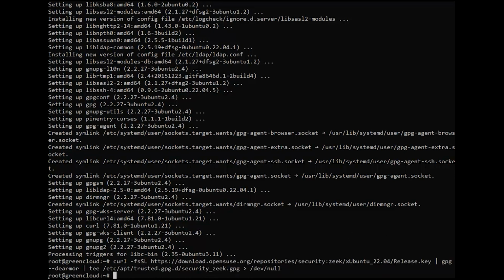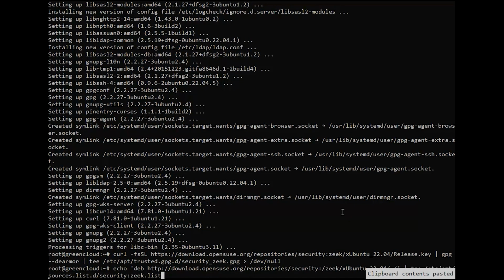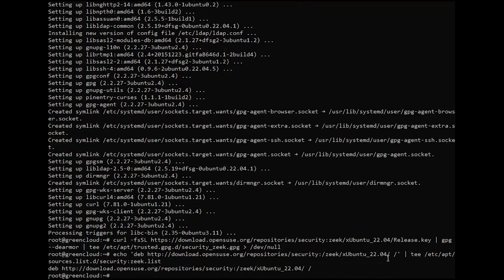Zeek is not in the default Ubuntu repositories, so you need to add the official Zeek repository. Then, update the repository index and install Zeek using the following command.